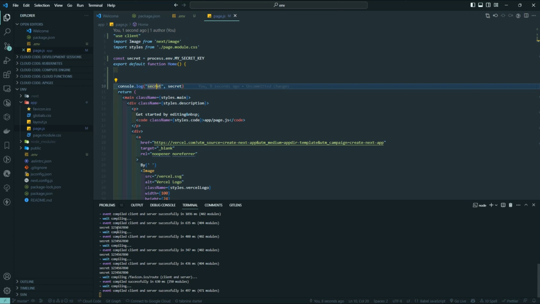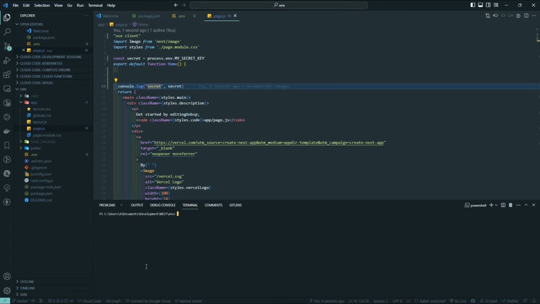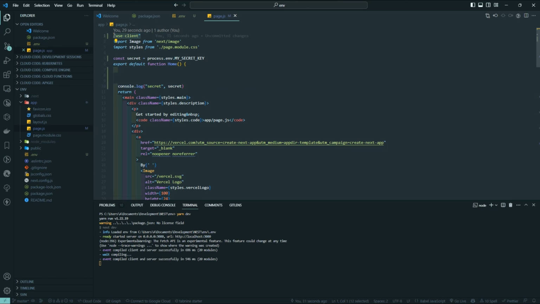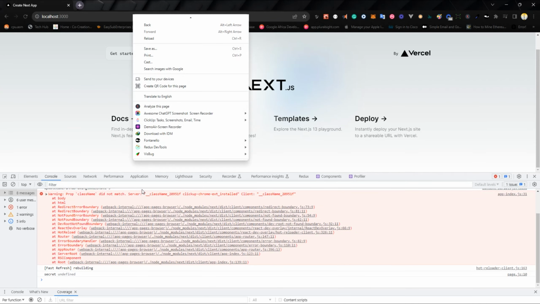So if I close this and clear this, and then restart my server, it shouldn't log this out because it's not available. This variable is not available for us on the client side, because Next.js is server first, server-side rendering. So you can see it has loaded the env, but it's not available on the server nor on the client.